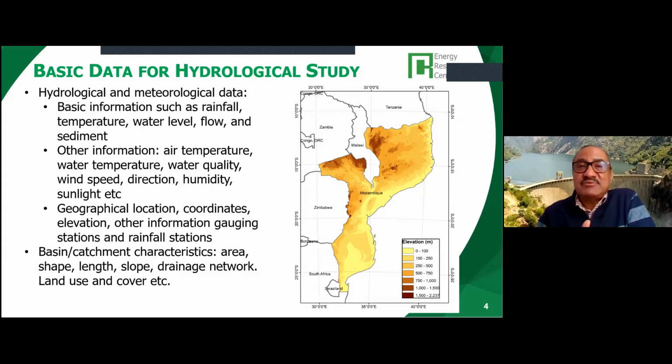But larger catchment area also means that it will have higher floods. So you have to design your structures to manage large floods. So it's good to have a big catchment area, but it's also important that we are able to estimate and manage the floods. I talk about the shape of the catchment area, the length of the catchment area, the slope, the drainage network, what is the land use, land cover. These factors will impact or affect the flow availability.